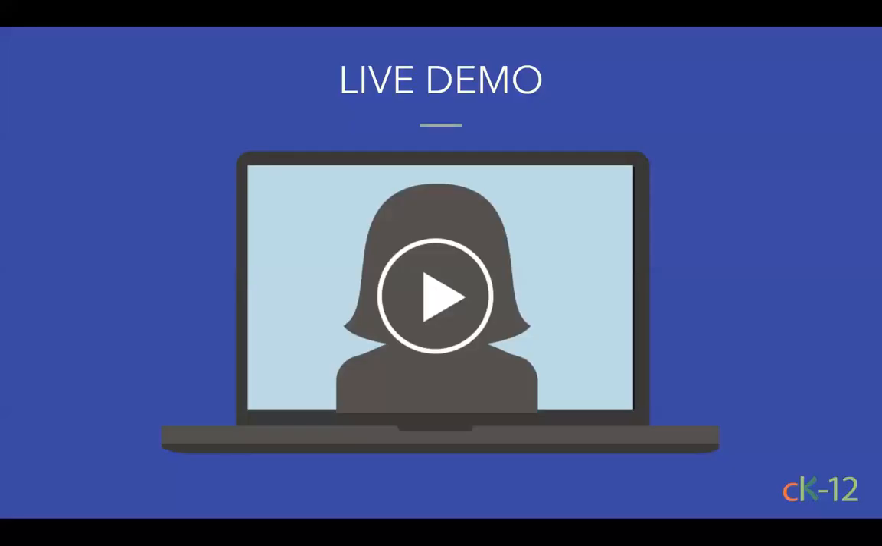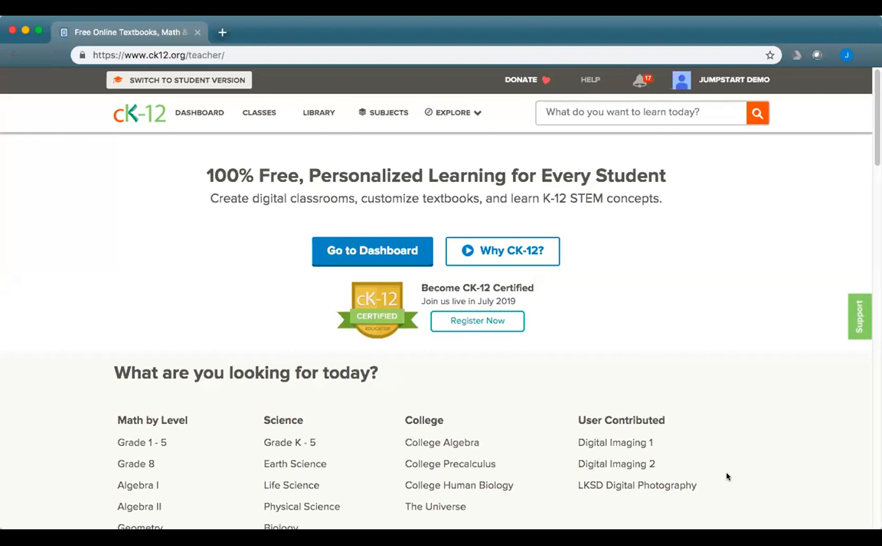With that, I'm going to share the screen over. I am going to share the CK-12 page, and I'm going to show you how to do this. So as we said, hopefully you can all see this screen.